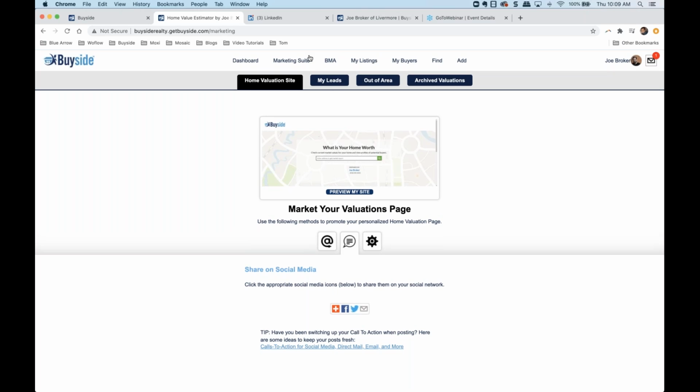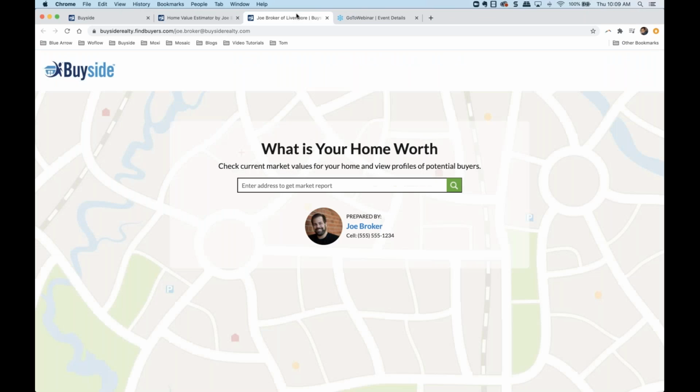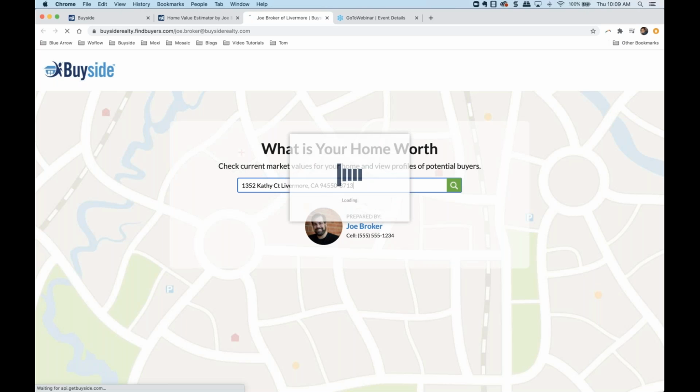Now, just to show you that you can have other marketing options here, let's go ahead and type in an address. So let's say there's one that is going on the market, and you want people to be able to see some cool marketing materials. We can go 1360 Catholic Court, Livermore, California. There we go. So we can post this page.